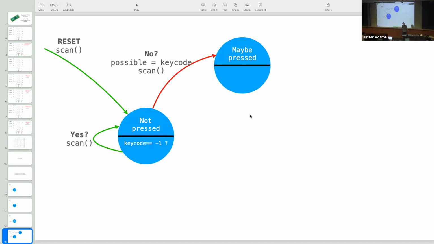We aren't yet convinced that the keypad isn't bouncing, but we've read a valid key press. We store the value of the key that we just read in some variable that maybe you call possible. That is to say, let's say we read a key code of 5 right here. Let's say the variable i assumed the value of 5. We would say, okay, possible is equal to 5. It's possible that I'm pushing a 5. We'll see. But we're going to scan the keypad again and transition to the maybe pressed state.